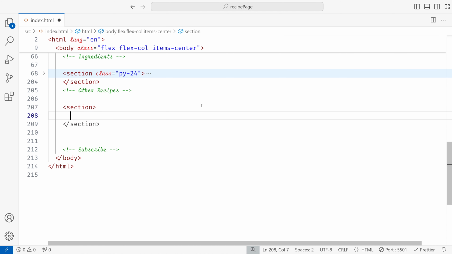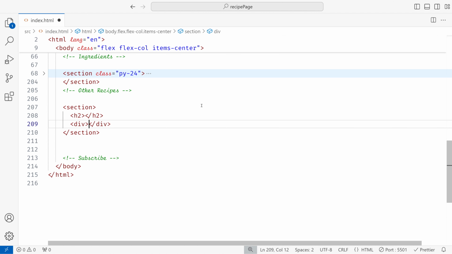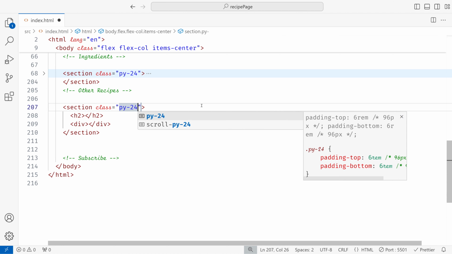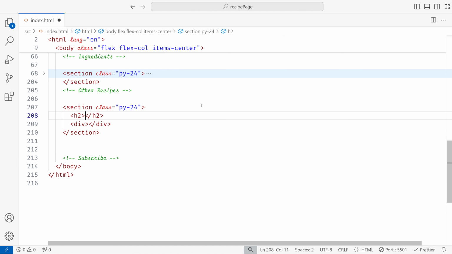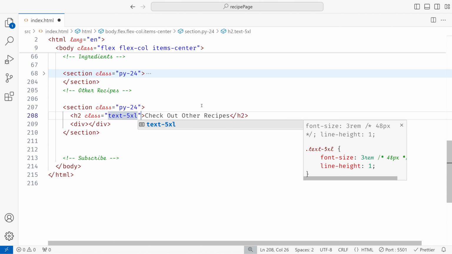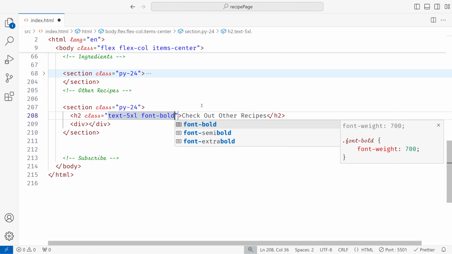The structure is same as the last section. We'll have a heading, and then we'll have a grid layout which will have the 4 recipes. So for the section, we will add a padding in y-axis 24 points, and then for the heading we will style the heading. We'll make the text big using text 5 XL, and we will make it bold, and we will add some margin to the bottom as well.